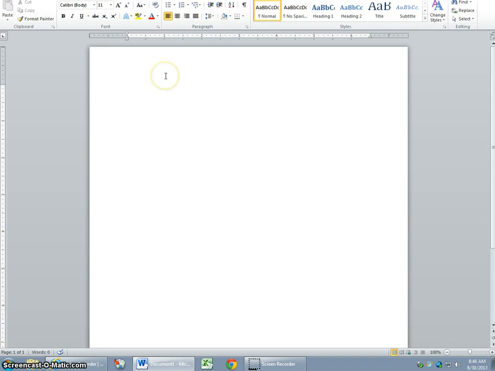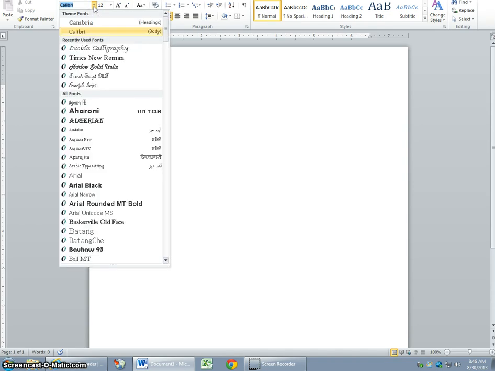The next thing you want to do is change the font. So in the font section here, you can change this to 12. 12 is the standard font. Now for the body, I really just want something that's easy to read. So you may choose Times New Roman, you may choose Calibri, you may choose Arial. Those are the ones that are usually the best. I'm going to stick with Calibri.